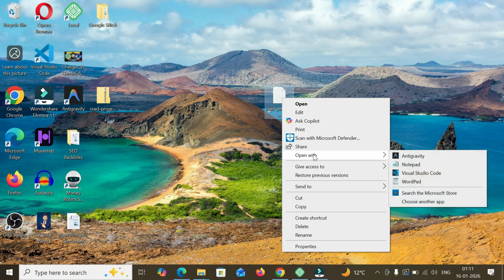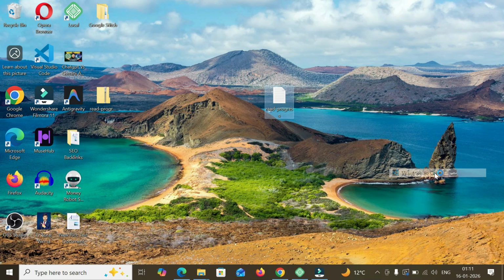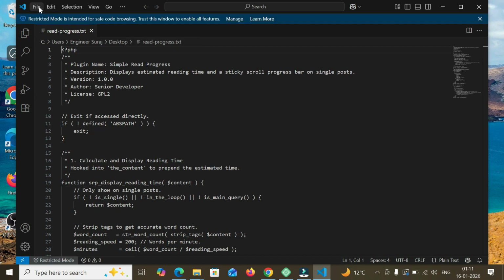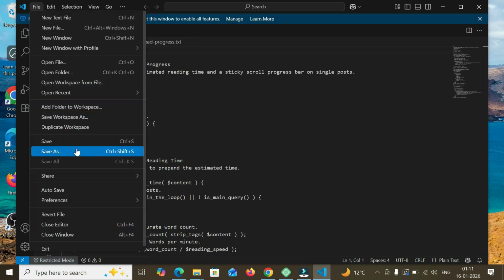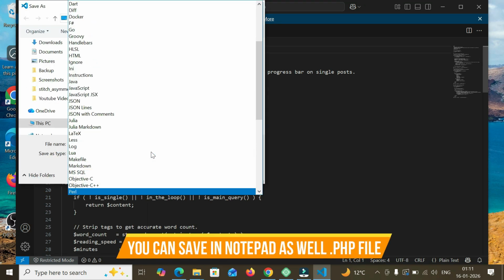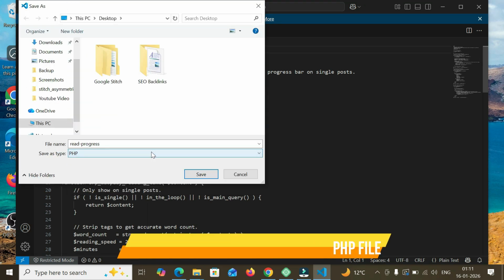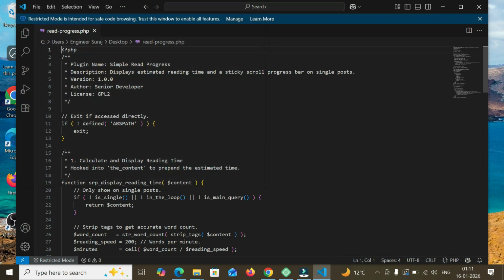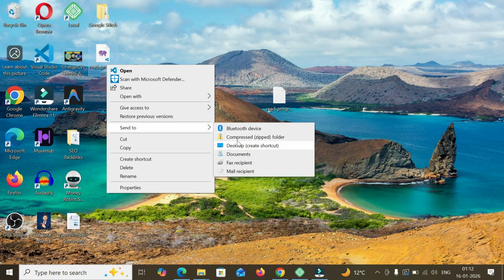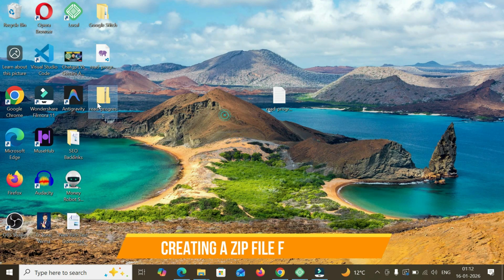Amazing. In order to upload the plugin into our WordPress admin dashboard, we will need a PHP file rather than a text file. So let's change our file extension to PHP. Let's open VS Code and select the file type as PHP. After that, let's save it. After saving the plugin code, we will need to create a zip file of it so that we can directly upload it into our WordPress admin dashboard.